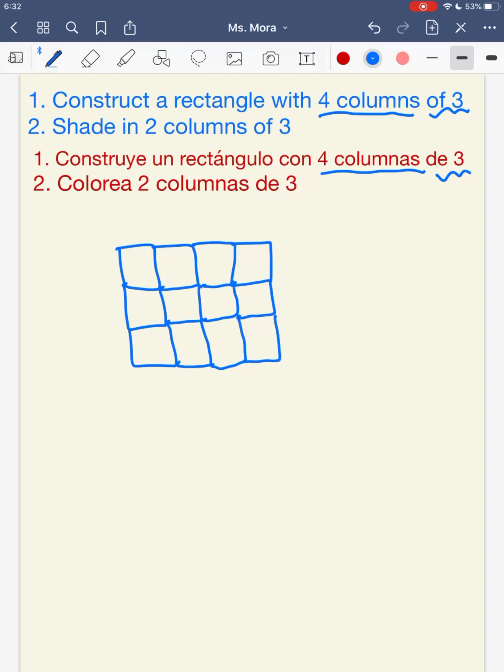Alrighty. Then step 2 says shade in 2 columns of 3. El paso 2 dice colorea 2 columnas de 3. Okay, so I'm going to color in 1 column of 3. So here it is. Aquí está una columna de 3. And 2 columns of 3. Mi segunda columna de 3. And that's it.